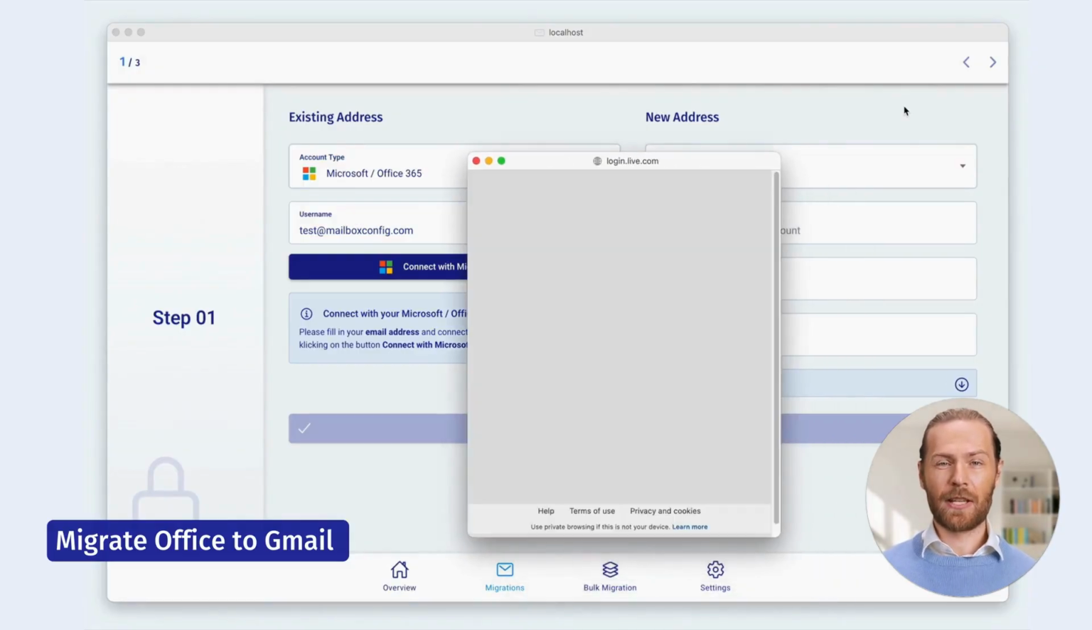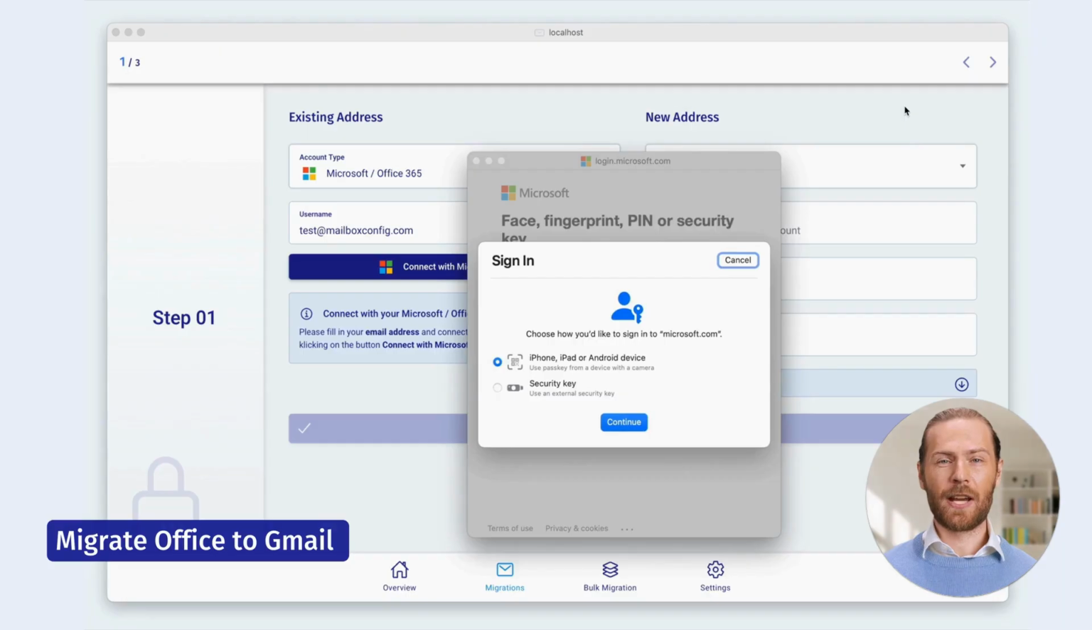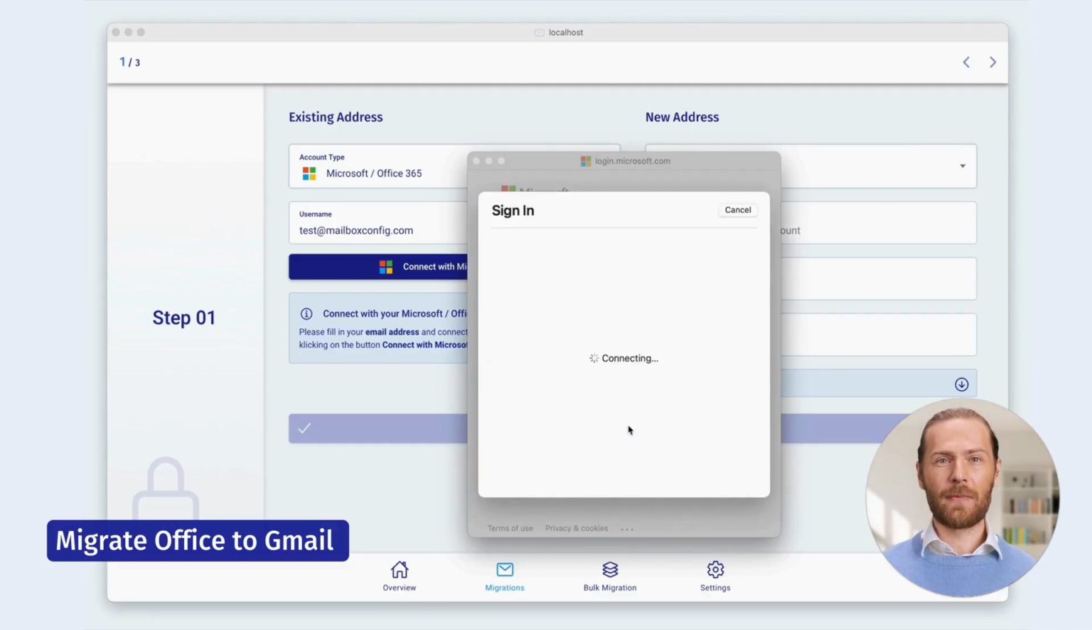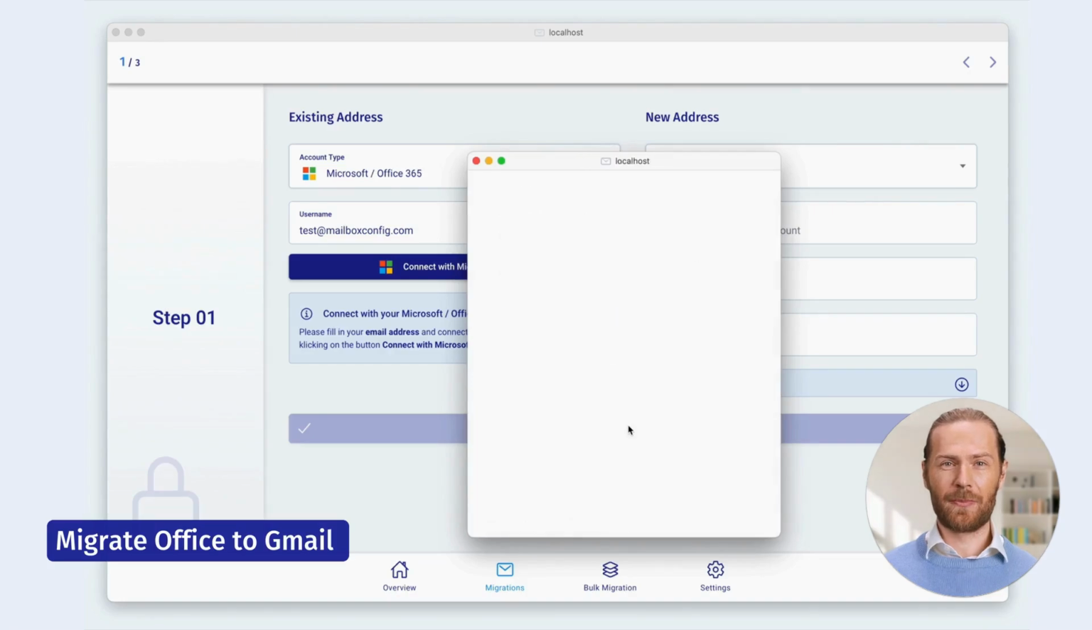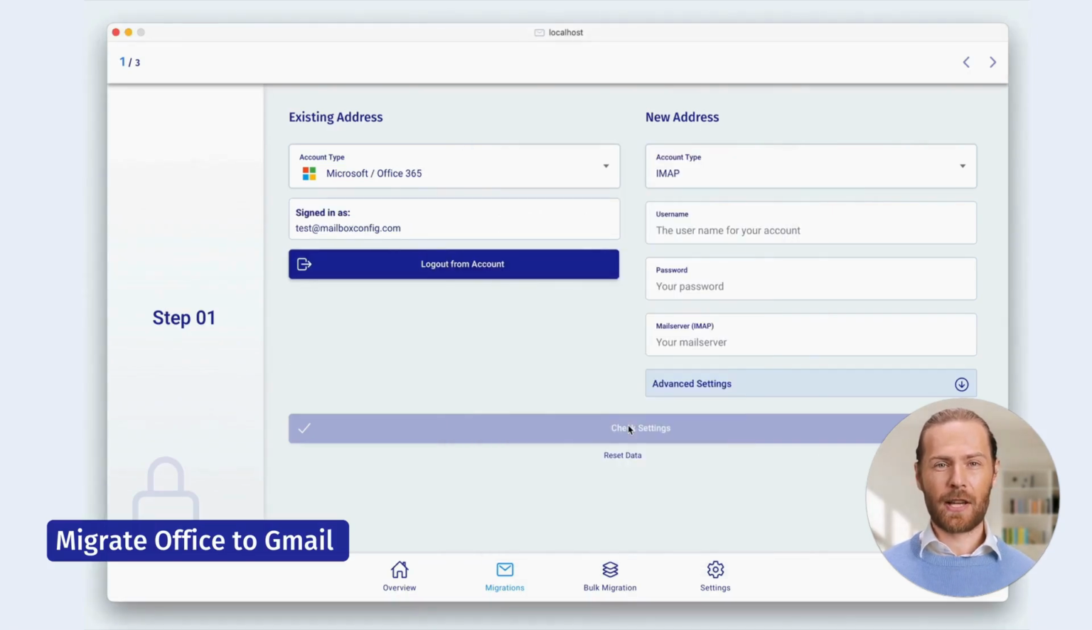Authenticate with your Microsoft account by following the steps shown in the sign-in pop-up. How you sign in depends on how your account is configured, so the steps may vary to what we're showing here. After connecting your Office account, switch to the section called New Address.